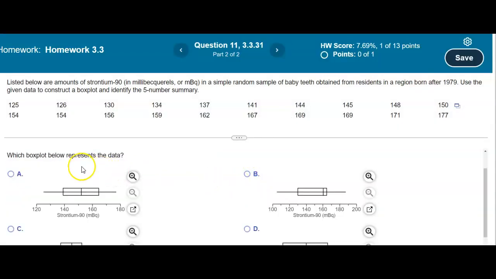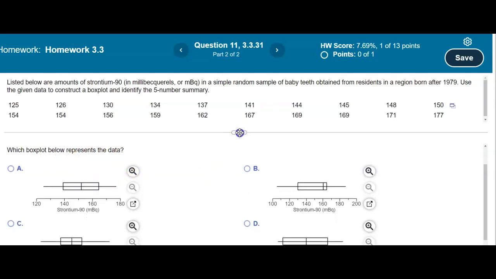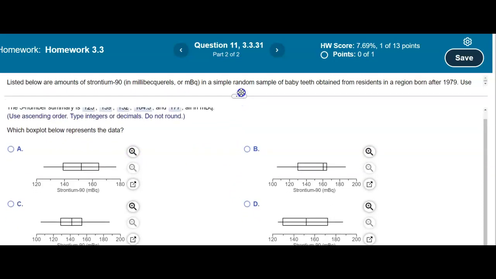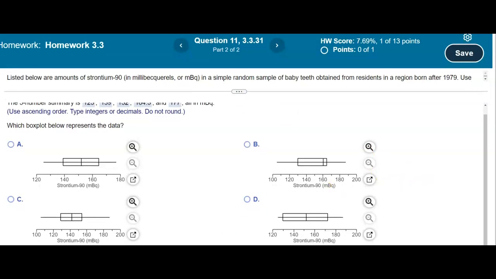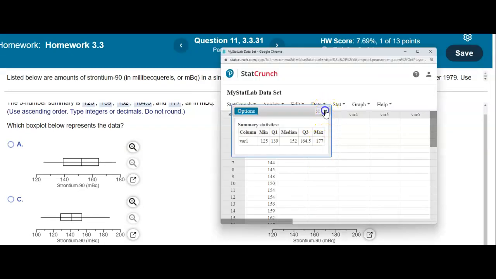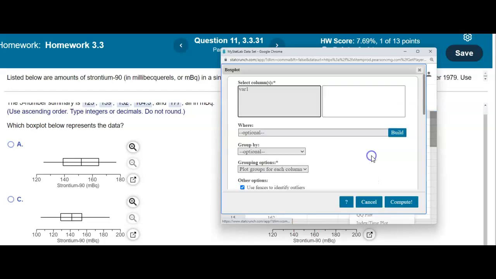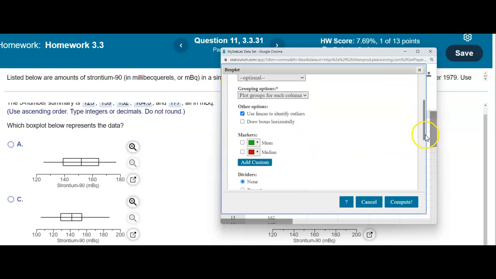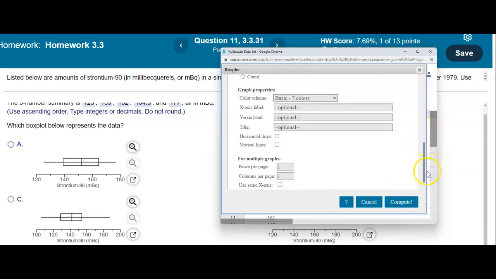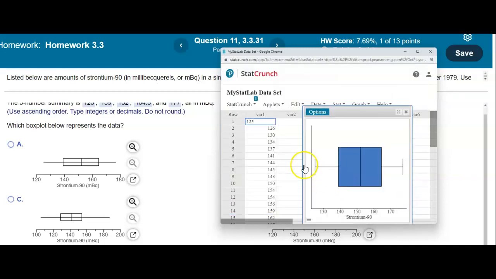Okay, now it says which box plot represents the data. So now we're going to go ahead and create the box plot to make sure it matches with what we have. So here we're going to go to Graph, select Box Plot. We're going to go to the column here. We're going to make sure that we select Draw Boxes Horizontally. And then down here, we're going to put on the x-axis strontium-90. Okay, and then we're going to select Compute.